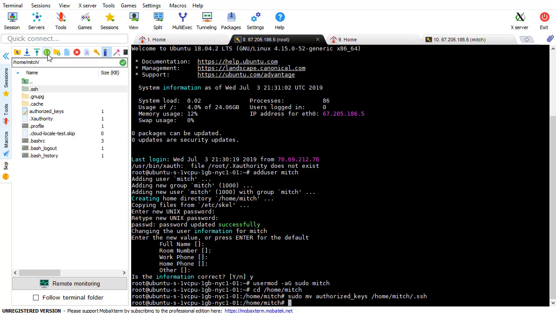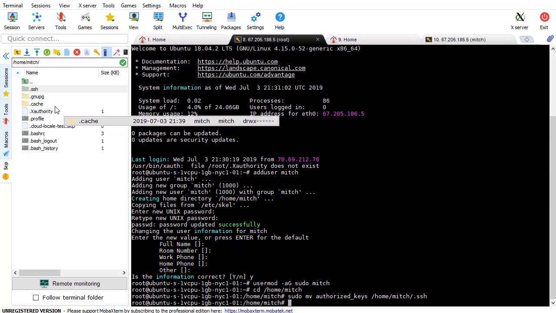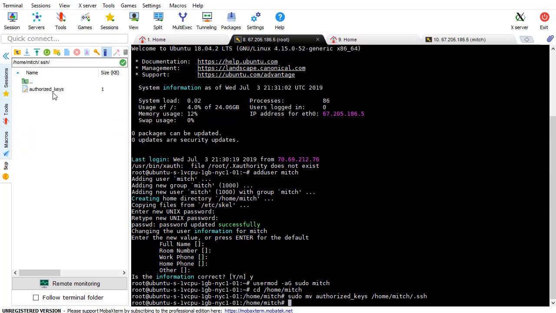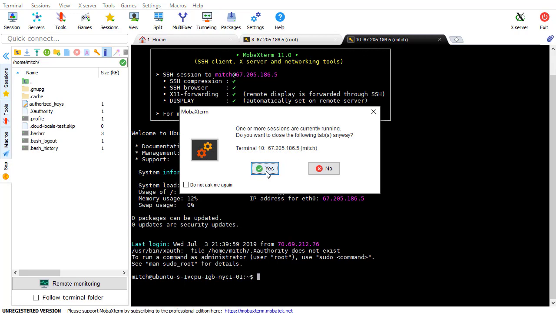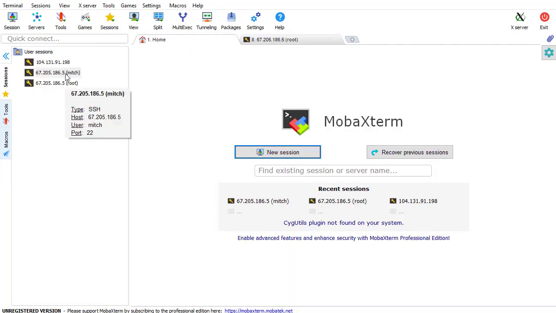Now if I refresh this, notice that the authorized keys file is gone. And if I go into .ssh, there's the authorized keys file for Mitch. So I'm going to close this session, the Mitch session that I have open here. Yes. And I'm going to open a new one.